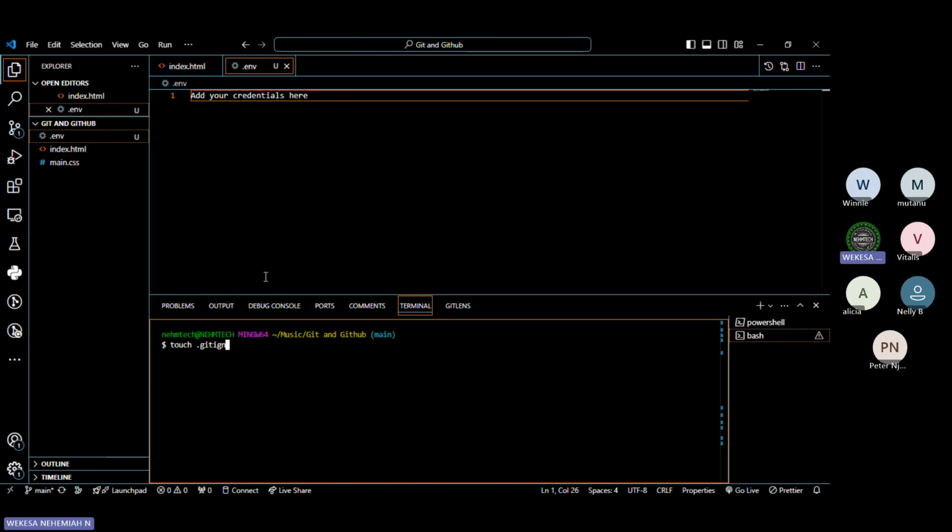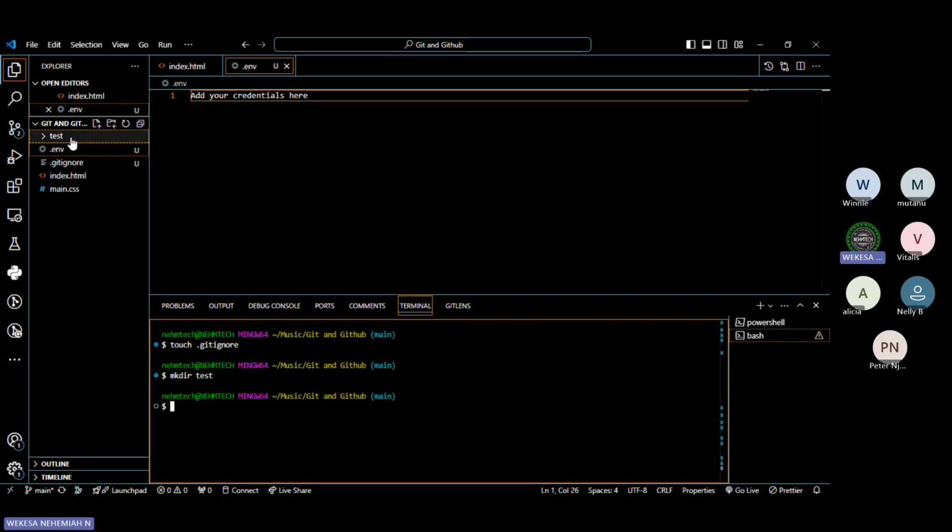Git ignore, just like that. We're going to archive those files. And to create a directory, you are going to use the mkdir command, make directory, then the folder name, for example test. It's going to create the folder called test.